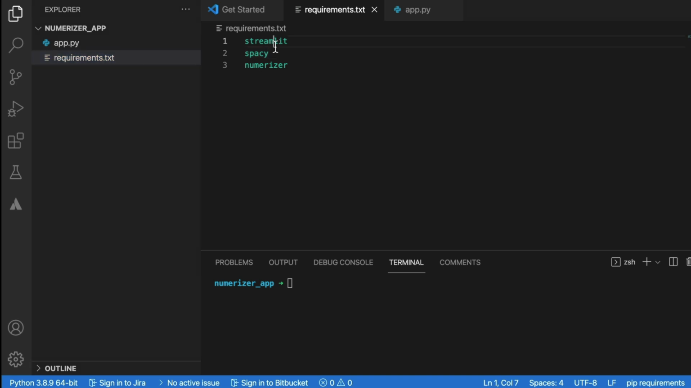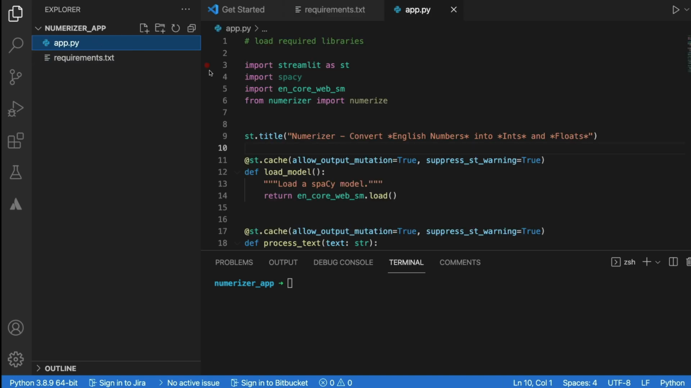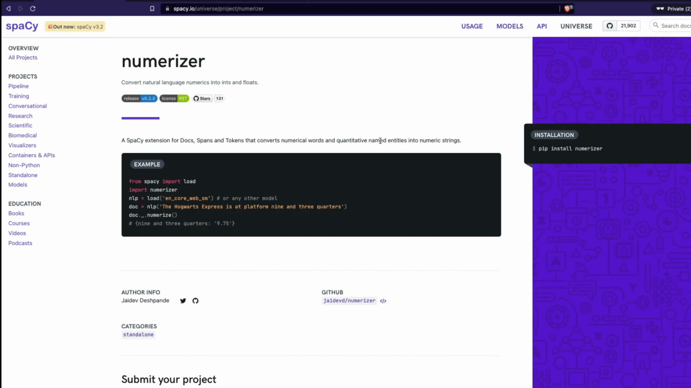We are going to use Streamlit for the web application. We're going to use Spacy. We're going to use Numerizer. So we have three libraries. I'm not specifying the version of the libraries, but if you want, you can do that as well. The next thing is, for our Streamlit library, we need an app.py file that's going to be the backbone of our Streamlit web application.